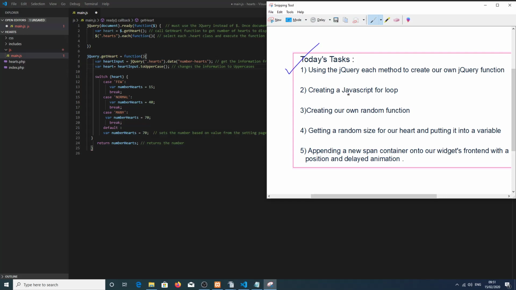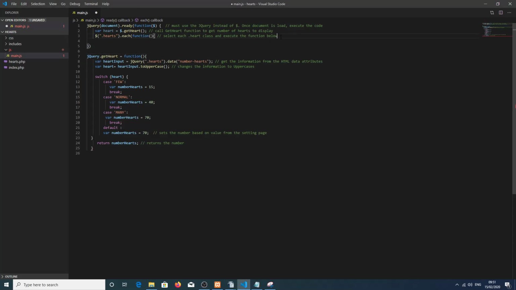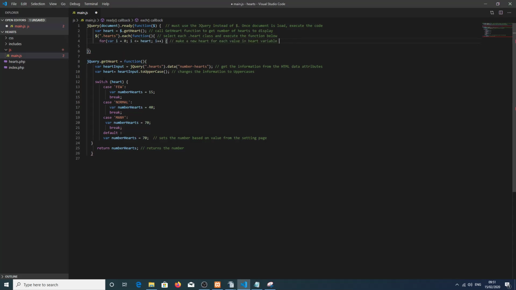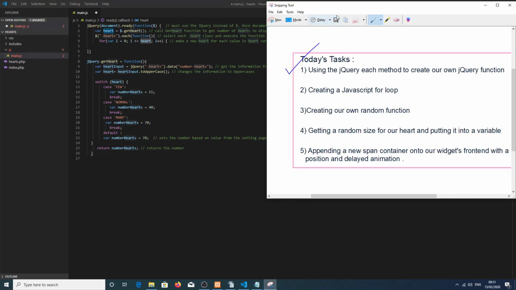Now what we need to do is create our JavaScript for loop. What this does is it's taking the number of hearts that we're going to get from our setting page. So if that's either few, normal, or many, it's saying, for each heart that's on here, loop around this. So we're going to loop it around each time. Okay, so we've done that.